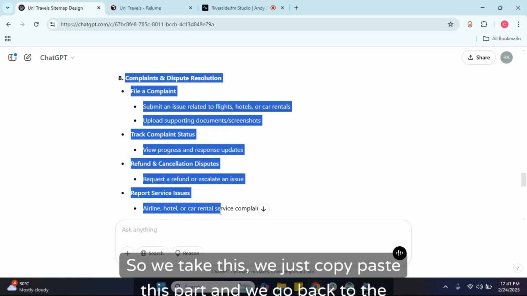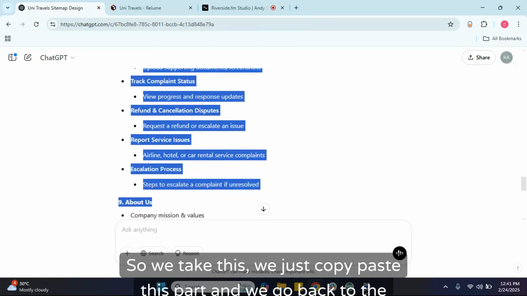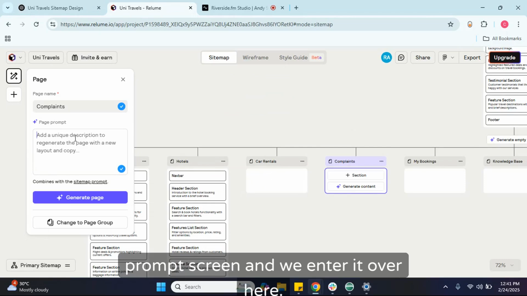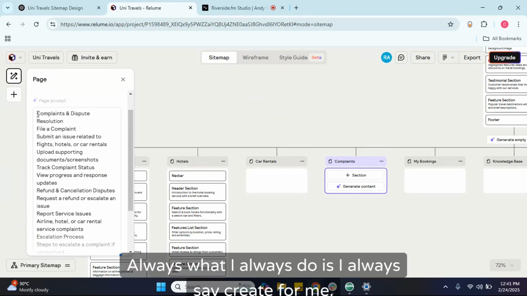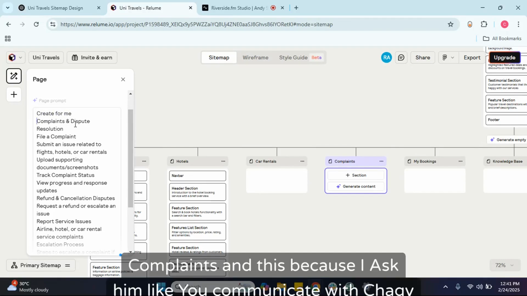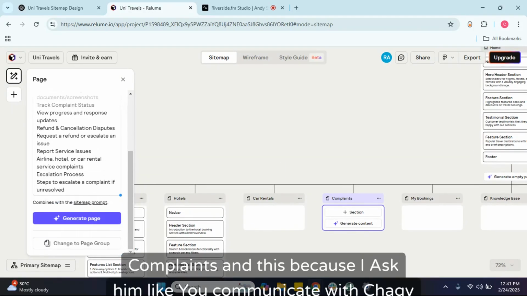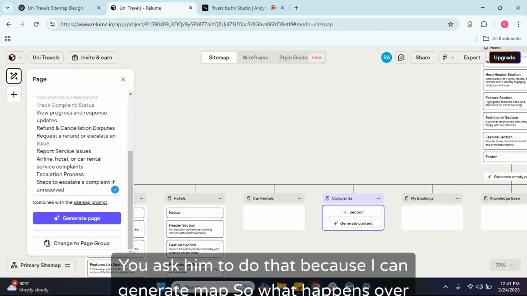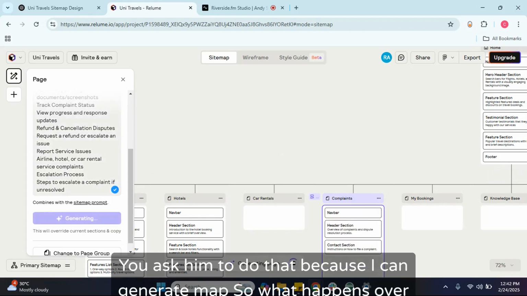So we take this, we just copy paste this part, and we go back to the prompt screen and we enter it over here. What I always do is I always say create for me complaints and distribute, because I ask it like you communicate with ChatGPT, you ask it to generate something for you. You ask it to do that, you can generate a map.